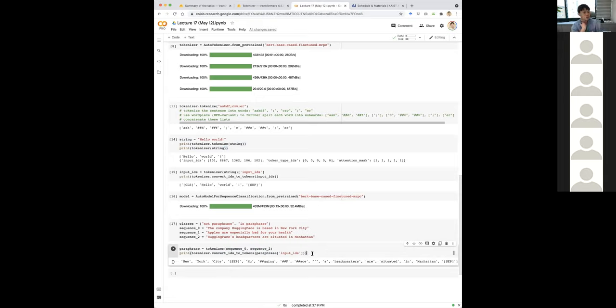So this way, we're using these special symbols, but from BERT's perspective, or from the model's perspective, it's very simple because you still have one input. From the human's perspective, you have two inputs, sequence zero and sequence one, but from BERT's perspective, it's very simple, one input, right? So that gives you a lot of simplicity when you're modeling the architecture.